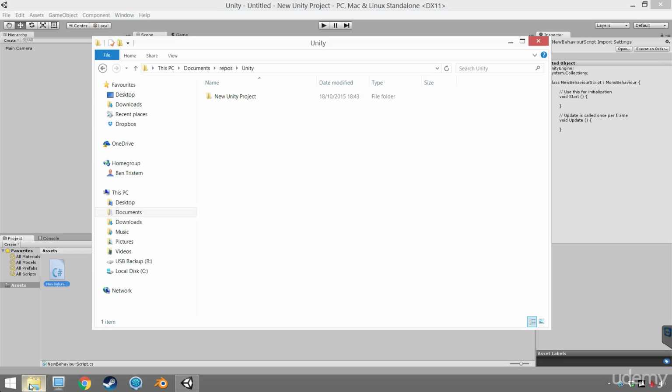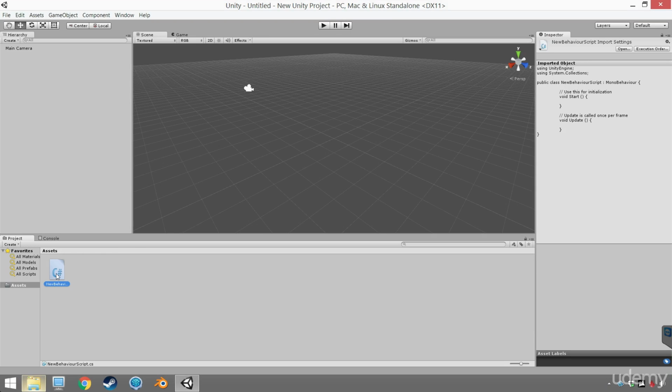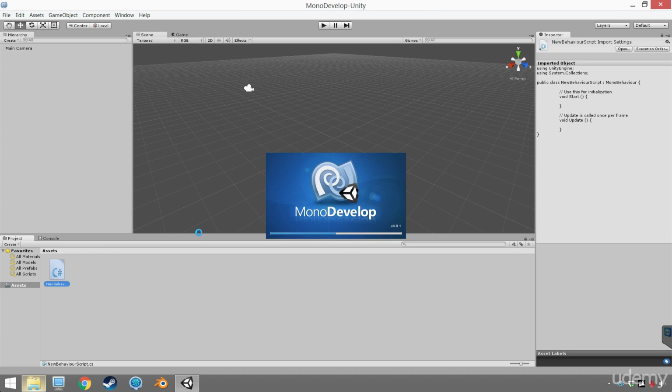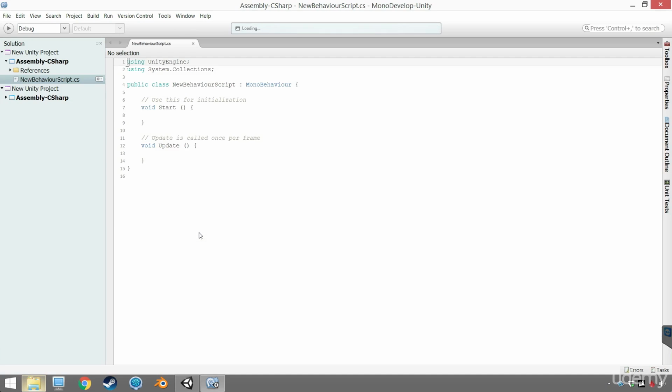Now, where is it? Let's have a look back at it in File System. In this new Unity project folder, under Assets, we have New Behavior Script.cs. Okay, that's been created for us. So that's where it is. Now, when in Unity we double click it, it's going to open MonoDevelop. You don't edit scripts in Unity, you edit them in MonoDevelop.